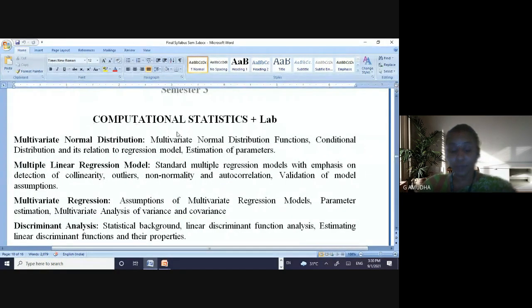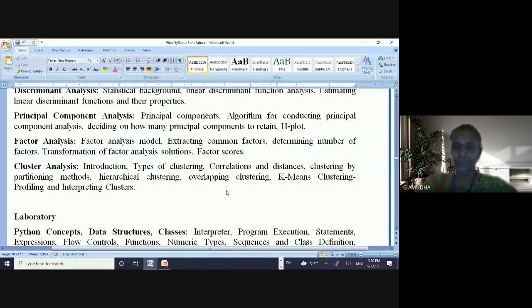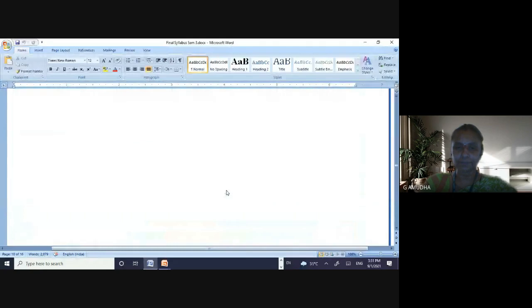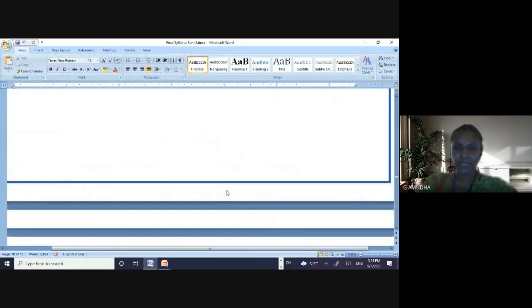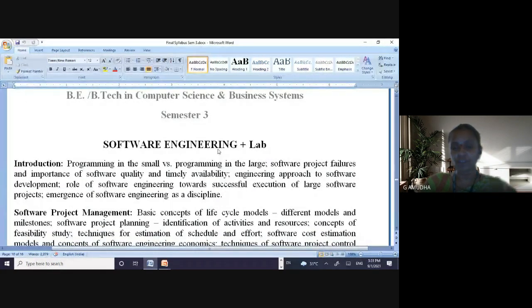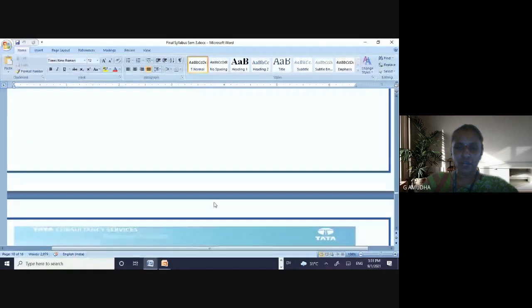Next, we have computational statistics plus lab. Okay, this will be handled by Ganapati sir. And next we have software engineering. Instead of software engineering, we are going to handle database management system in this semester. All of you have got it?